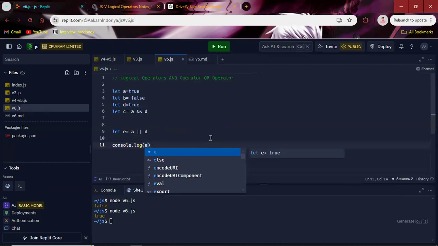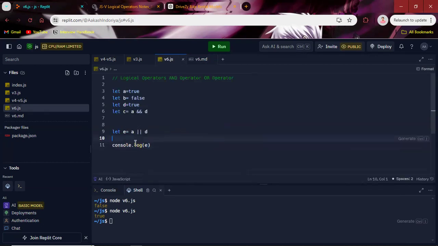So in our case, what should be in E? If we look at A, it is a true, and if we look at D, it's also a true. So we know that if any of these are true, then we'll get a true value over here. Or in this particular case, both are true, then obviously we'll get a true. So let's see if we get a true. Yeah, it's a true.